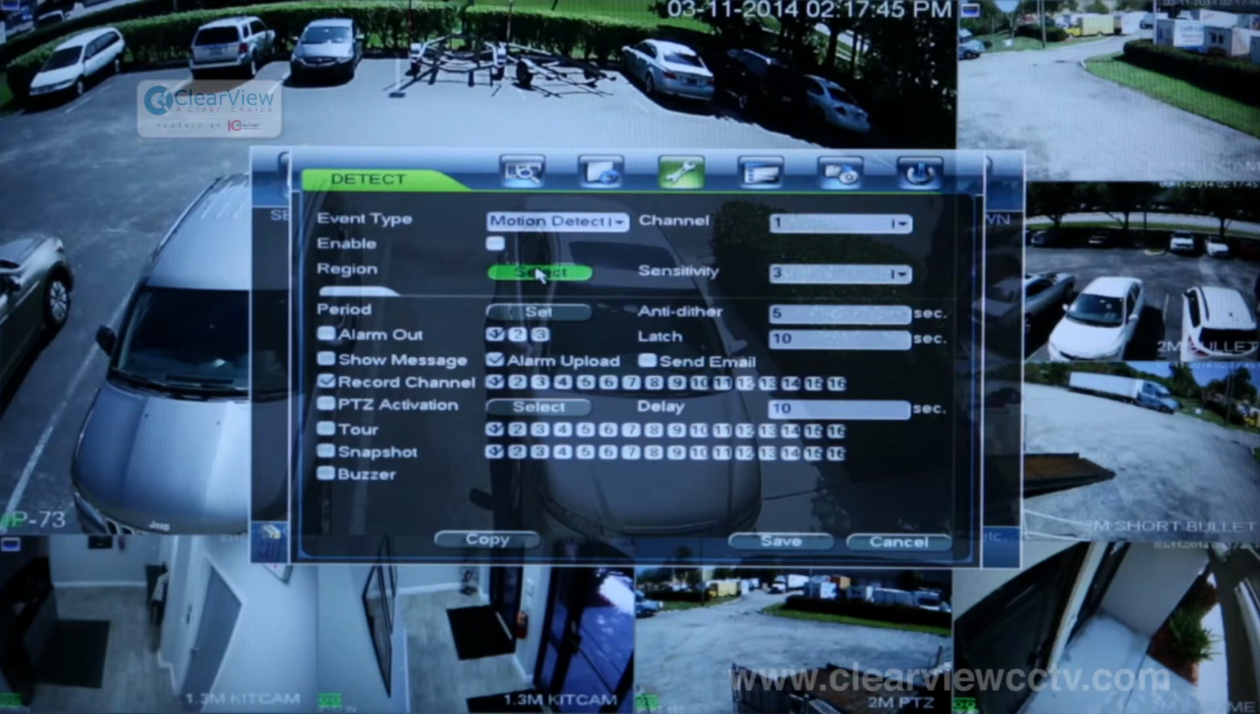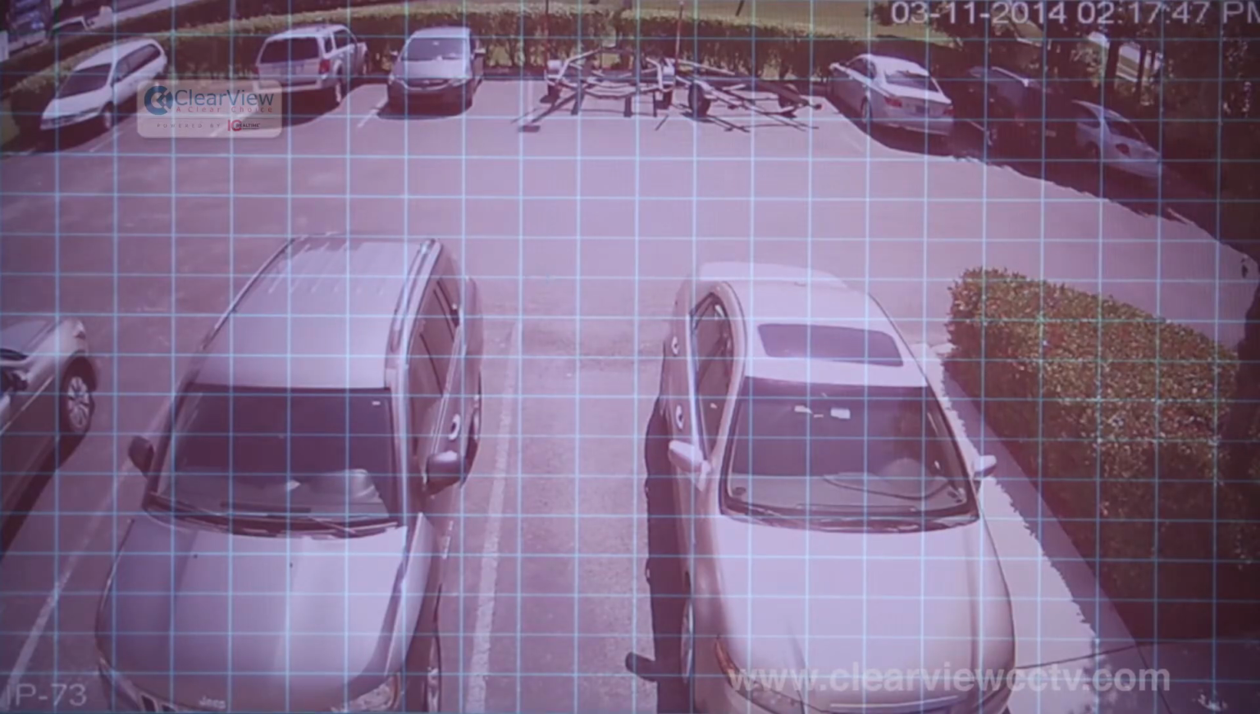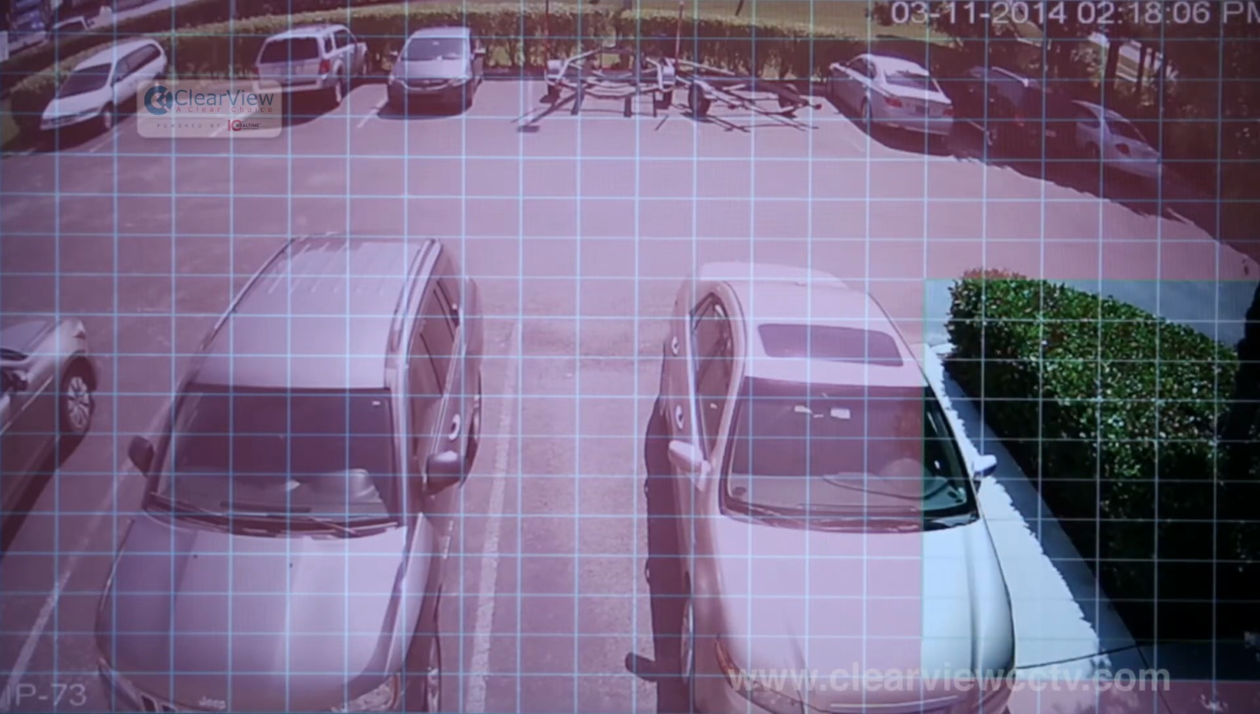The other thing you're going to want to modify is the region. Say, for example, on channel 1, I got a full screen that's all shaded in a light pink. If I'm doing this through the web interface, it'll be a light blue. Say, for example, these hedges here with a little bit of wind blowing by is creating enough motion that it's triggering the motion events. All I do is click on the blocks. I can click on them one at a time, or I can actually just drag and drop and grab an entire group of blocks at one time.